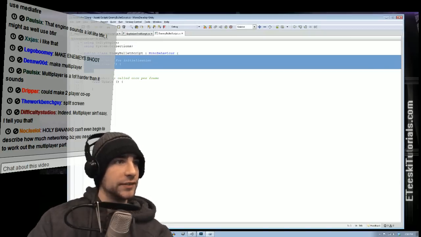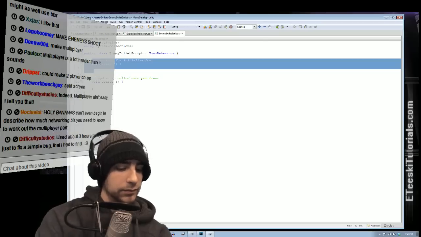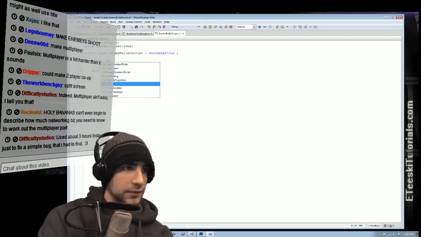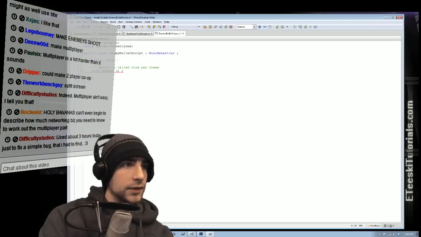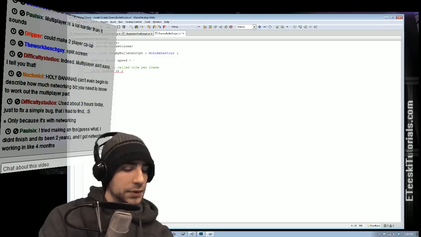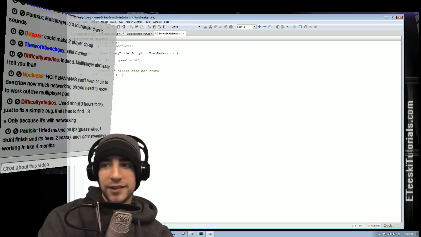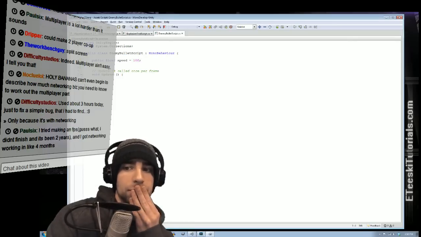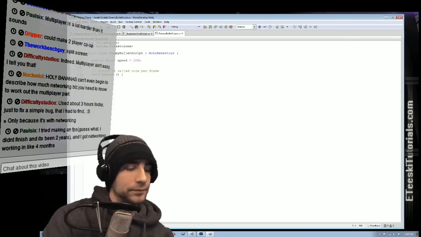Alright. Let's make some variables. Public speed? Oh, no, it needs to be a float. Float speed equals 10F. Oops, still stuck in Java. Damage.